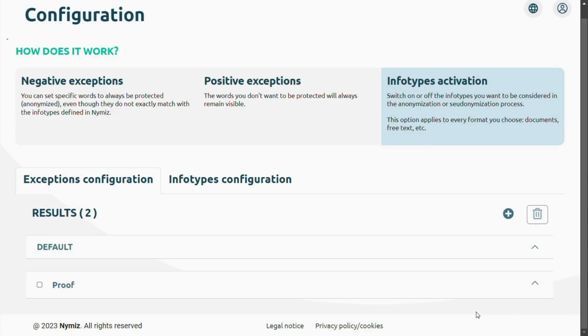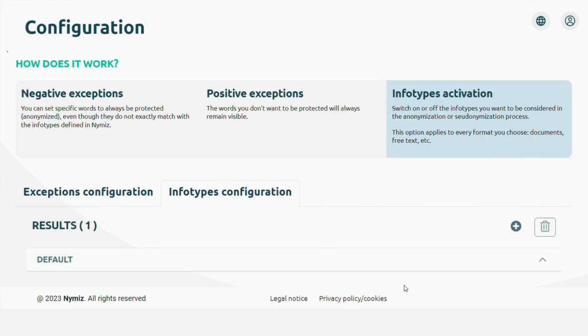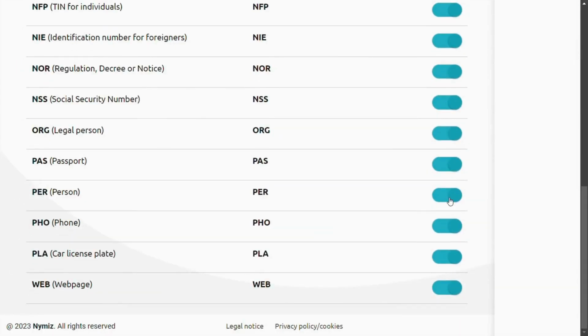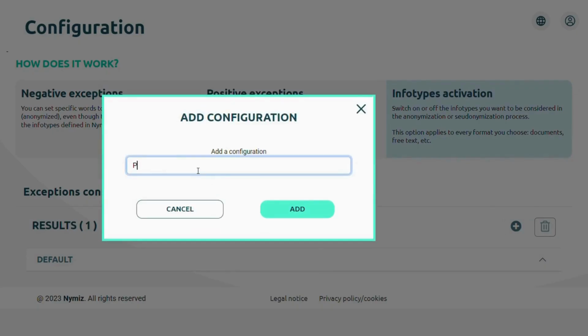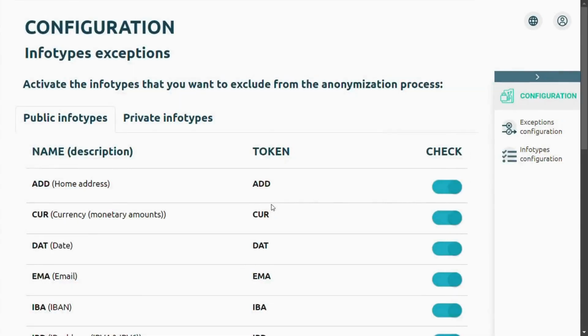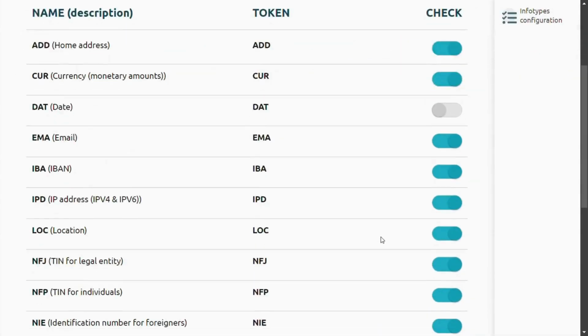Info types are types of data that Nymiz can detect, such as names, addresses or license plates. You can enable or disable these info types depending on what you want to anonymize. For example, if you don't want to anonymize names, disable the per info type. As with exceptions, you can manage info types from the default configuration or create a custom configuration. This allows you to save specific combinations for different documents, making it easy to quickly apply them depending on the document type.